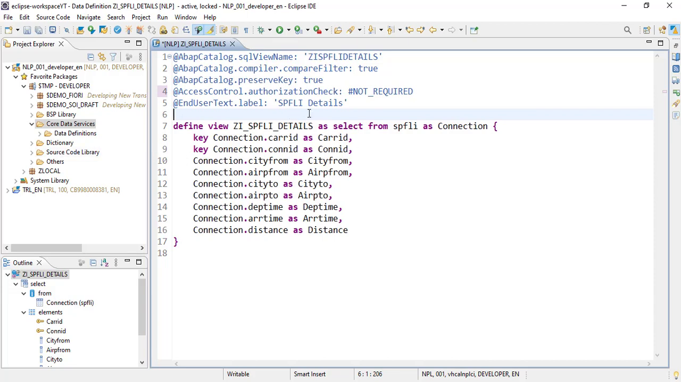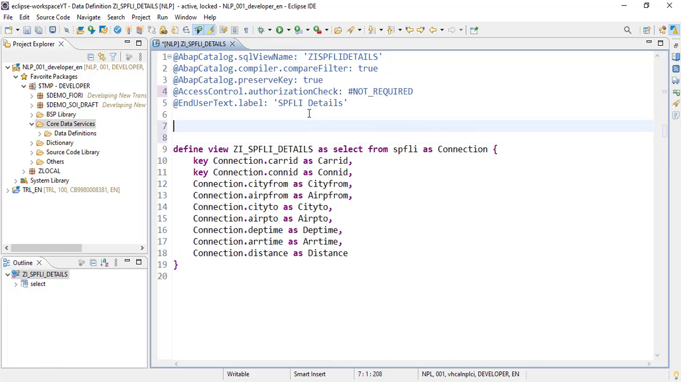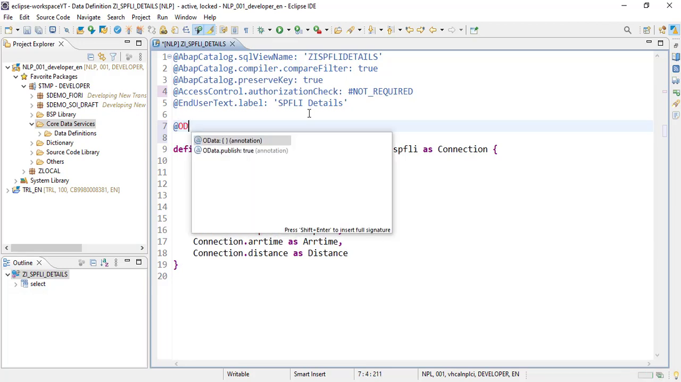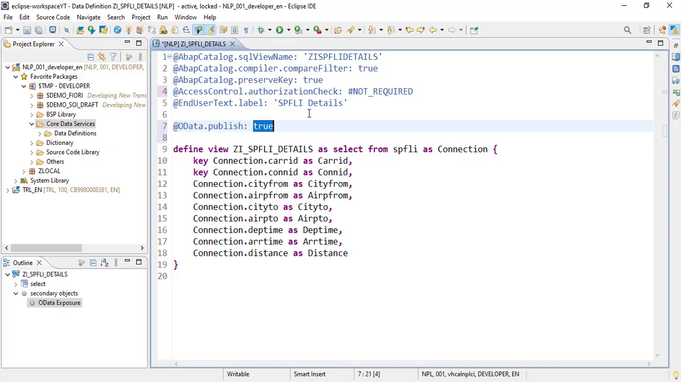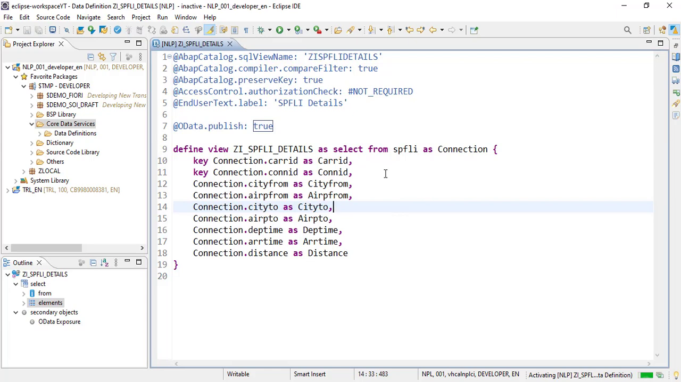So now let's generate an OData service for this quickly. For generating the OData service, we will be using an annotation, OData.publish is equal to true, and then just activate it. So behind the scenes, it will generate an OData service, which we will be activating. Okay, so currently it is saying not active, so we need to activate this service.